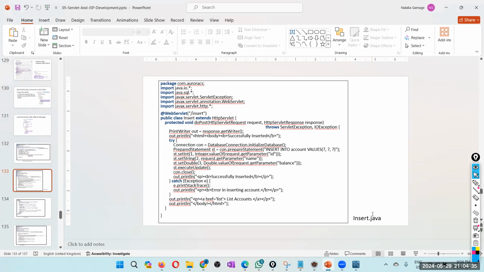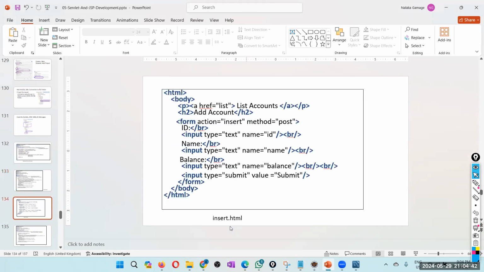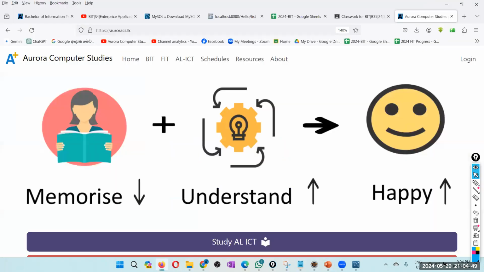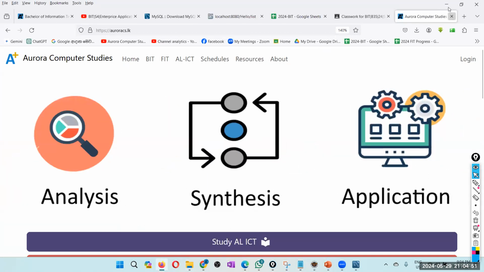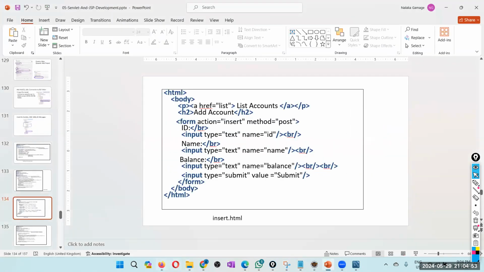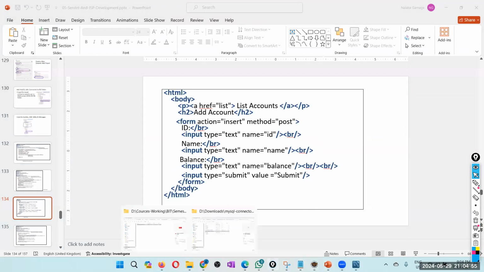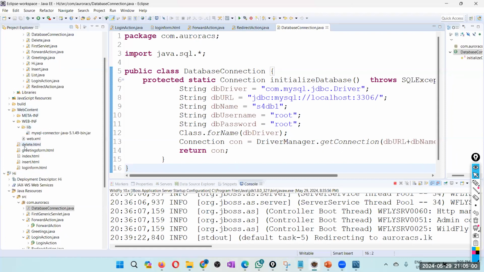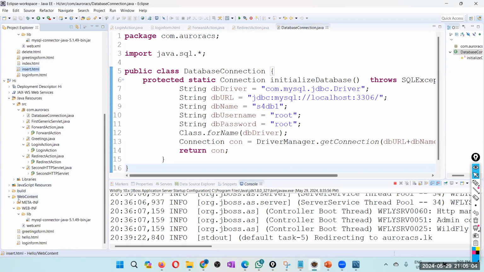Then we have the insert form. When you submit that, we are going to do the insert to the database using JDBC. So this is my insert HTML. Again, I have the code in the other project. So therefore, I'll just copy paste from that project. It's a web page, HTML page. Insert HTML. I'll copy to the web content.